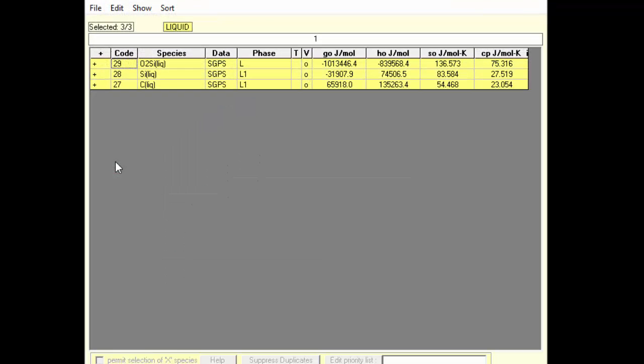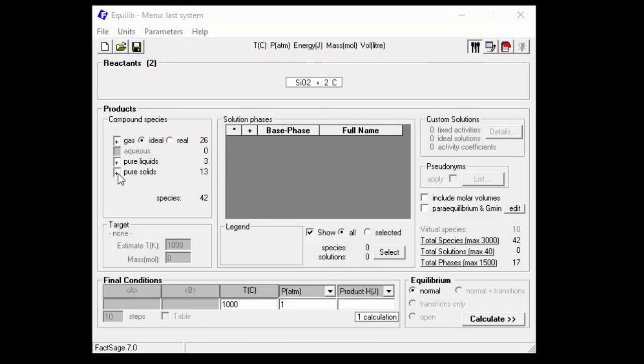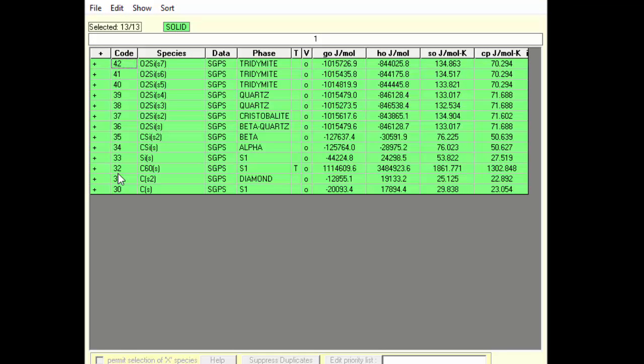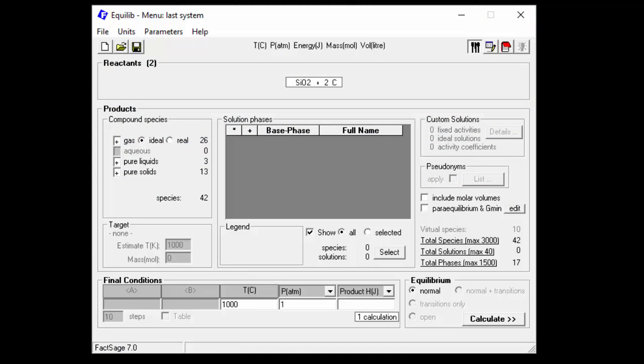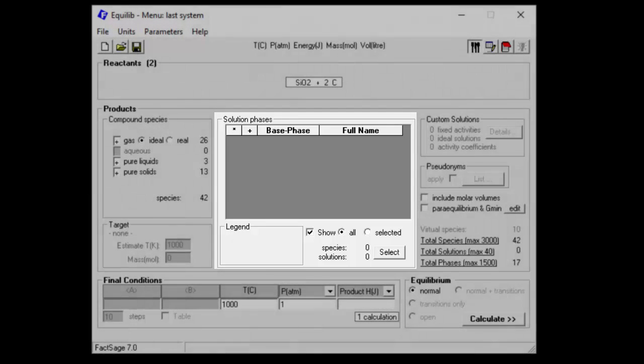There are 3 pure liquid phases, which are silicon dioxide, silicon, as well as carbon. In the solid state, we allow the formation of silicon dioxides in various crystal structures, alpha and beta silicon carbide, pure silicon, as well as carbon as graphite or diamond. Since we selected a pure substance database, there are no solution phases that can form.